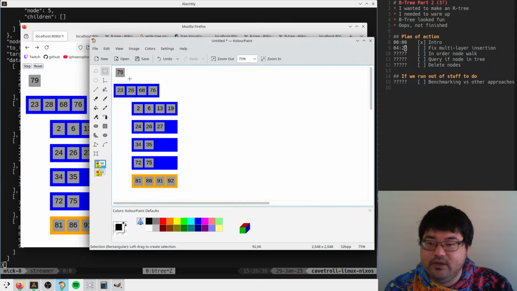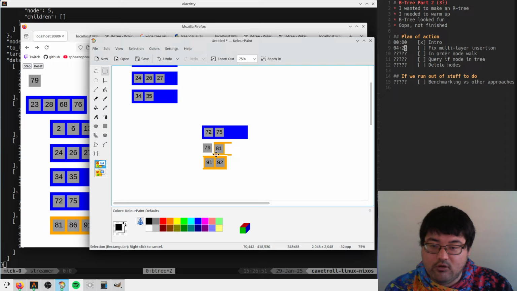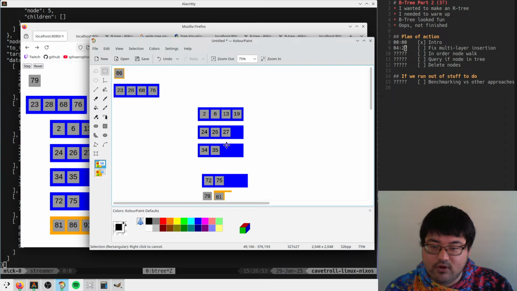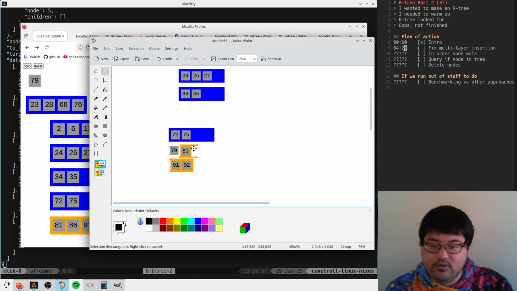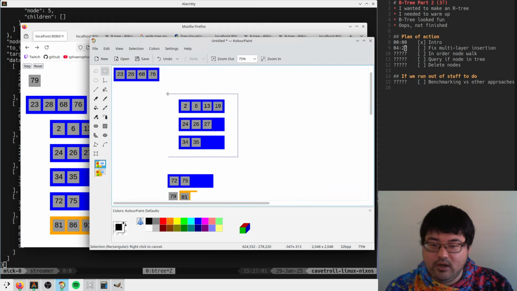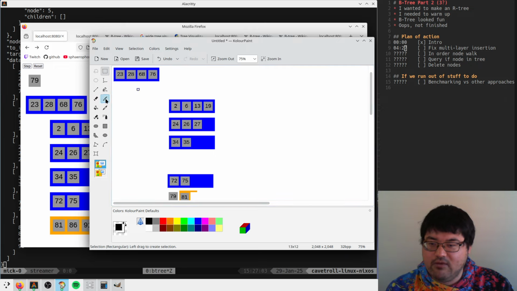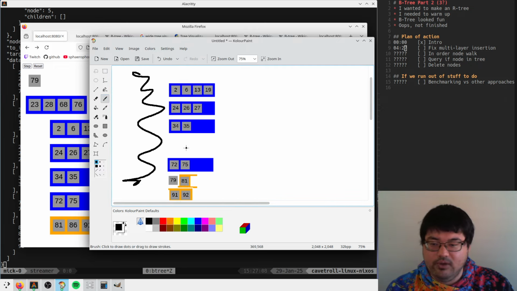We are hoping to see 79 comes down here. Now 86 is in the center, he comes out. 91, 92 get split like this. These guys should go over here. These guys should go over here. And we should have maybe some arbitrary nodes in between, whatever's over here. But we're hoping to see this column here.